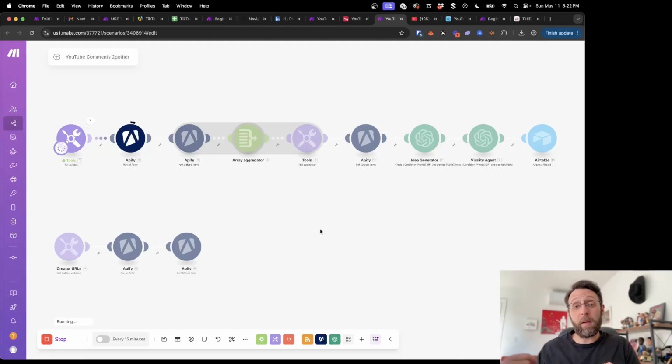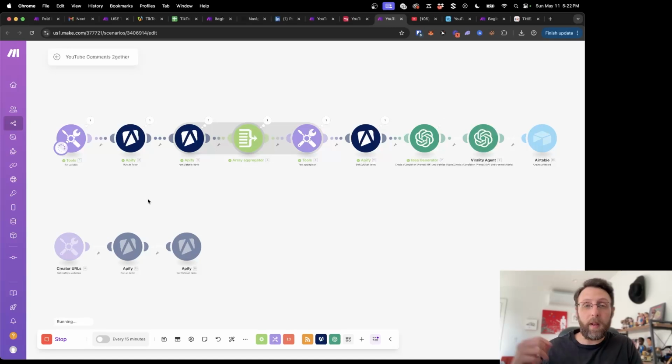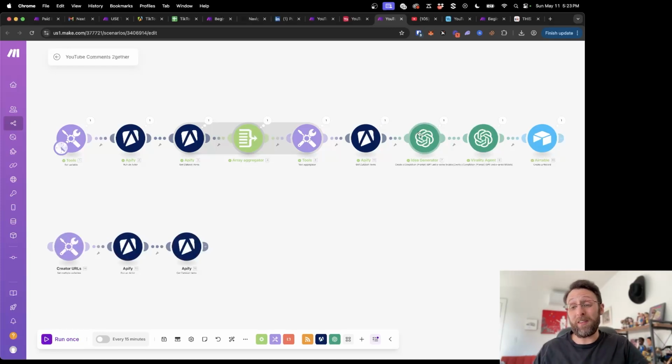And so you can just get straight up ideas for new content based off of what other people are talking about in the comments. And so now you don't have to sit there and sift through 100 comments on 100 different videos. This automation can do it for you. So basically what it's doing is scraping the comments, going through, and generating new ideas.